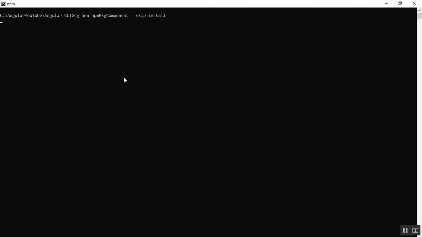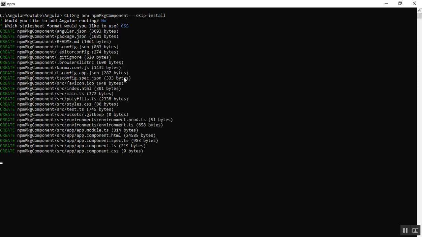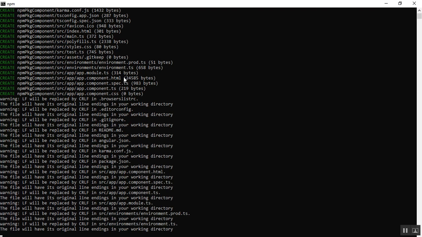If you want to install your npm packages, it requires an internet connection to your local system. All right, so it is asking, would you like to add Angular routing? As of now I don't want that, so I put n and click enter. Which kind of style sheet format do you want to use? There are CSS, SCSS, SASS and Less. As of now I want only CSS. So click enter and it will start creating our Angular project with the required files.